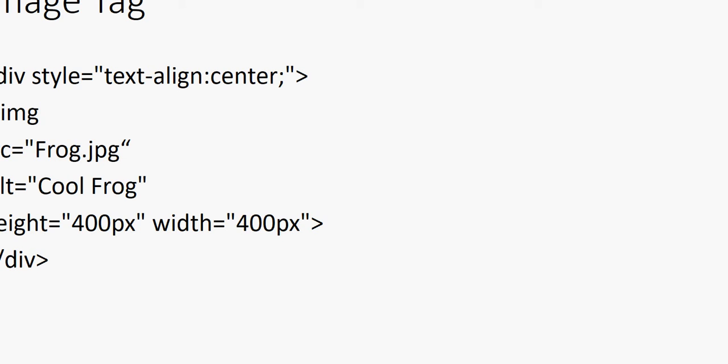Another really important thing is to give it height and width. Remember, your image will take up as much space as it has pixels. And so remember, pixels are the little dots that make the image show. So here you can adjust the height and the width regardless of what the pixels are. In this case, I made it 400 pixels high and 400 pixels wide.